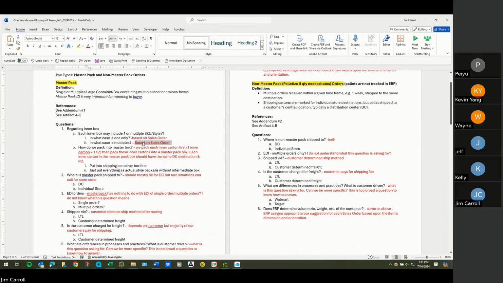So the customer just tells us if they need Mastr Pack or not. What's packed in the inner box, they don't dictate. Think of it this way, Jim. A lot of these are replenishment orders. If that store only needs one piece of one style, then that's all the order is going to be. But I would say that's rare. Usually they're going to say, okay, I need 10 items. I need 2 of this, one of this.